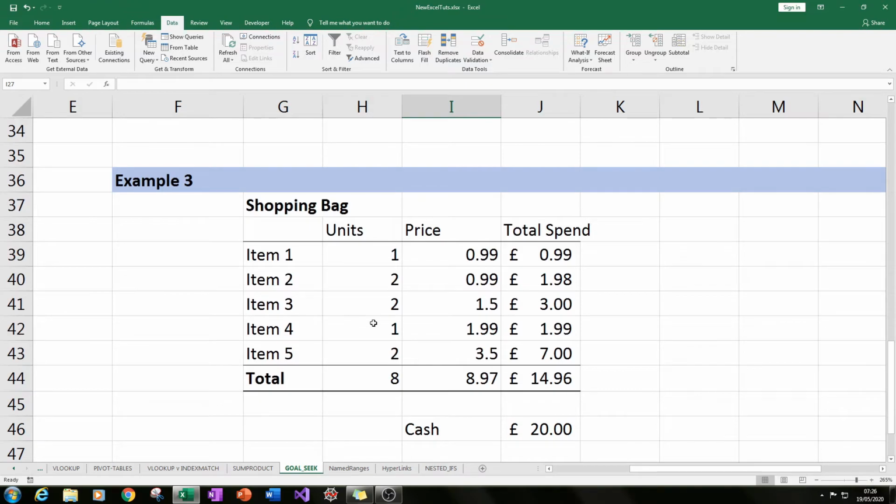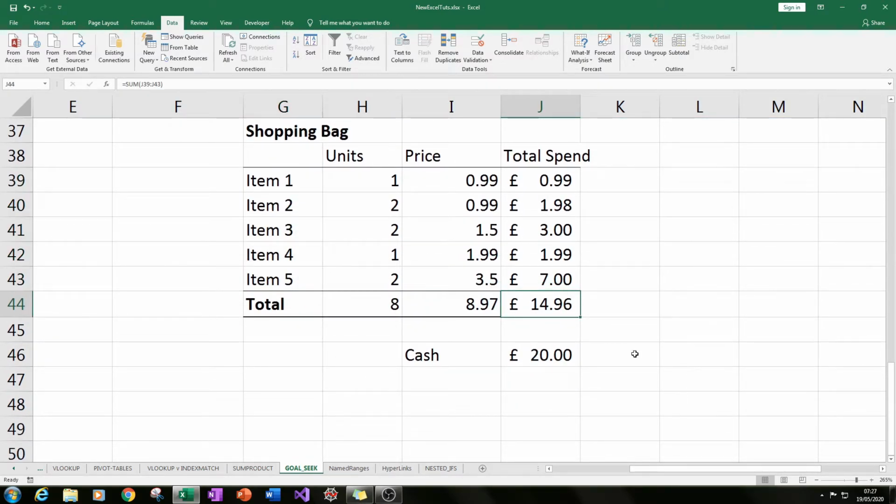Okay, in our final example, I'm going to show you also a limitation, but if you're happy to change only one other factor, then it doesn't have to be so much of a limitation. So here we've got 5 different items, and it comes to a total spend. You've got units of those 5 different items, say that you bought, that's in your shopping bag, and these are the individual prices. So your total spend would be the units times the price, and so on and so forth. And here you have £14.96 as your final shopping spend, but you have £20 in cash.